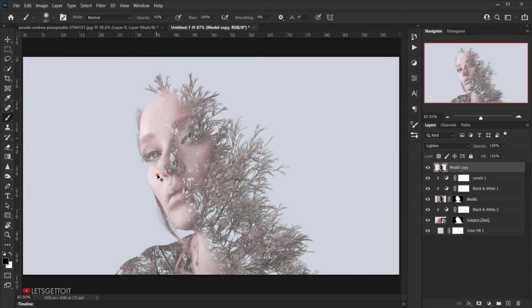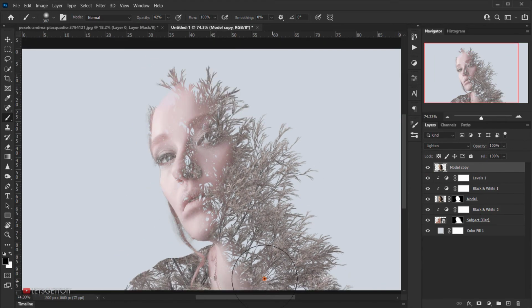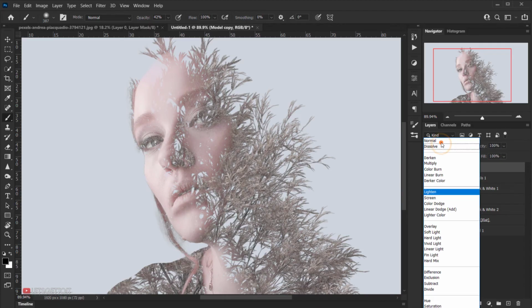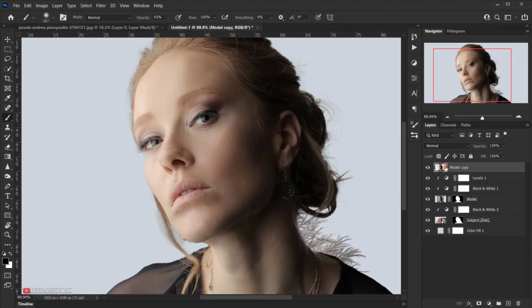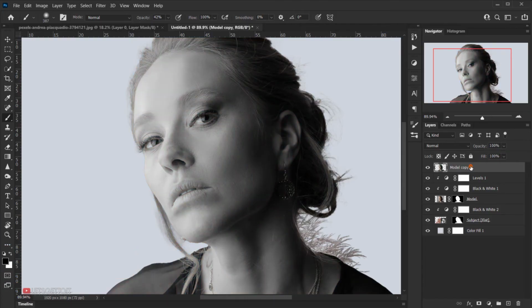If you like it with color, you can just keep it like this. This is another option that you have. You can just make a copy of it and it will make it colorful like this if you want. But for me, I will keep it black and white. So I will change the blending mode of it to normal. And then I will apply a black and white directly to the layer by pressing Ctrl Shift U or Command Shift U, and this will desaturate it, as you can see.